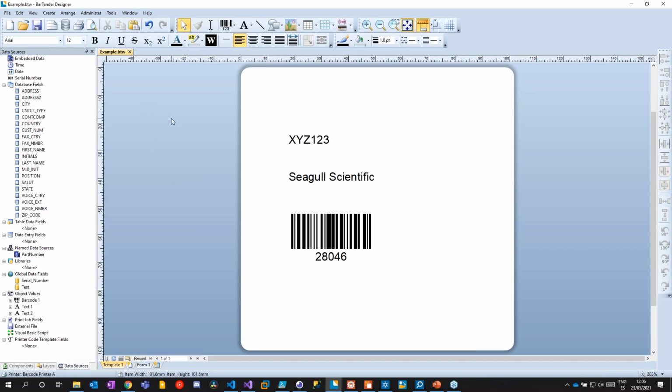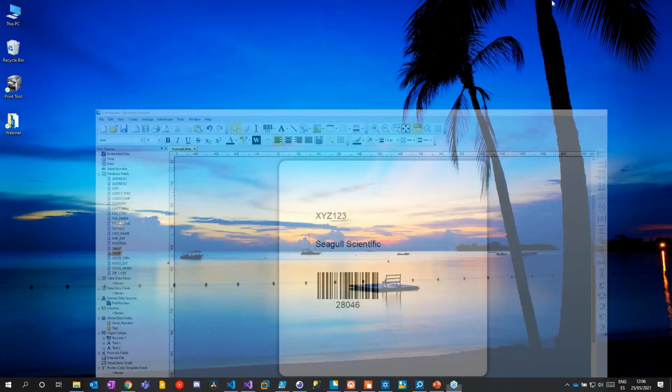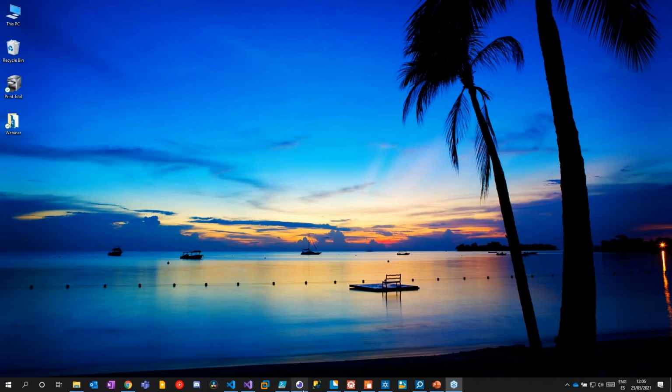What the APIs do is allow you to print, to preview, to query and get information from a document, to change various parameters of the document, etc. Okay.